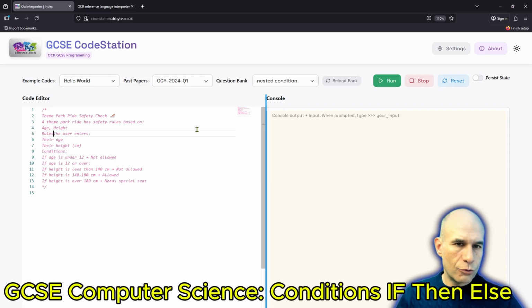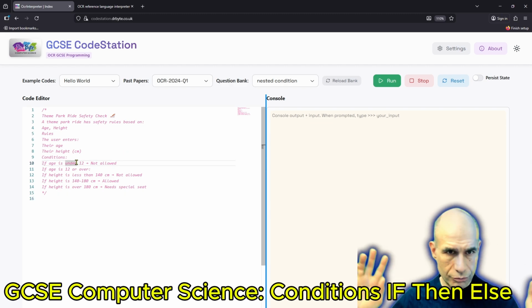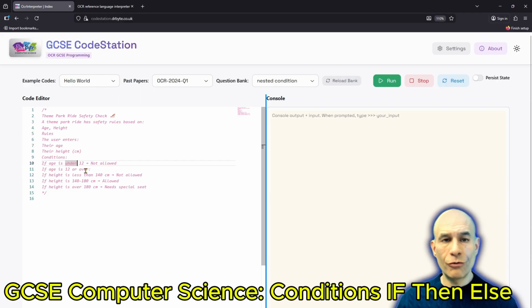The user enters their age and their height in centimeters, okay? And there are some conditions. If age is under 12, it is not allowed. So if someone is under 12 years old, you are not allowed even to write this. If age is over 12, now we have to check the height. If the height is less than 140 centimeters, you are not allowed. If height is 140 to 180, you are allowed. If height is over 180 centimeters, need a special seat.